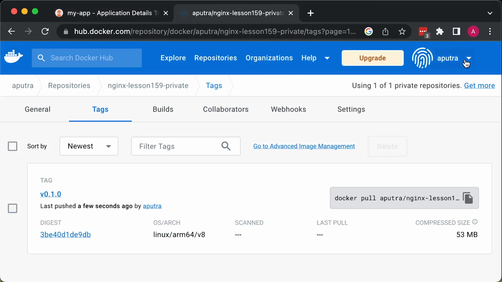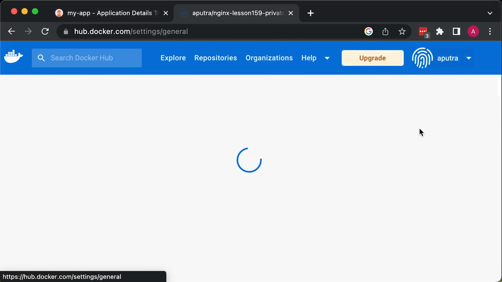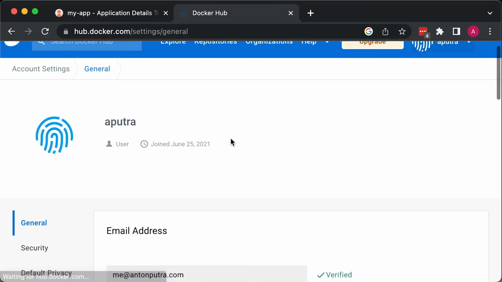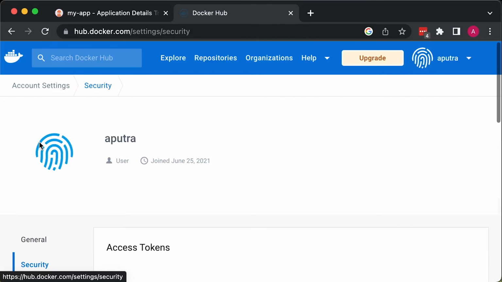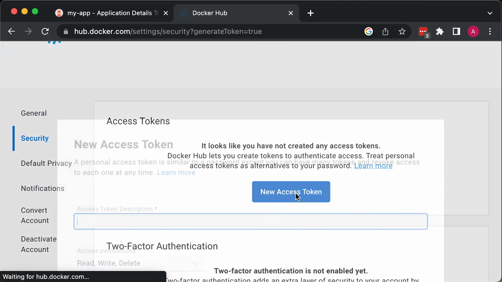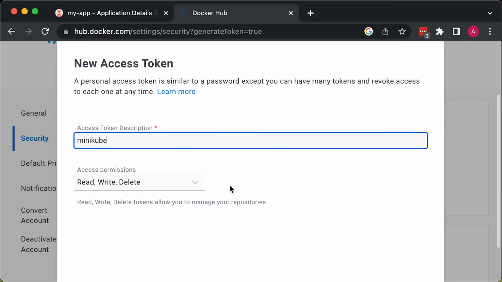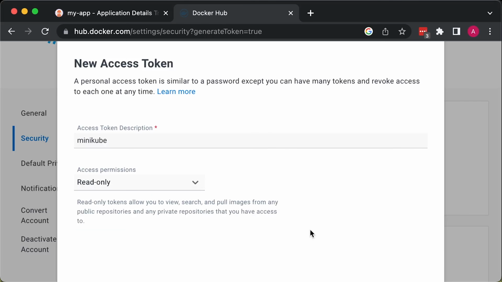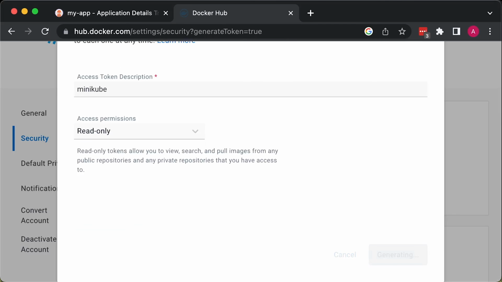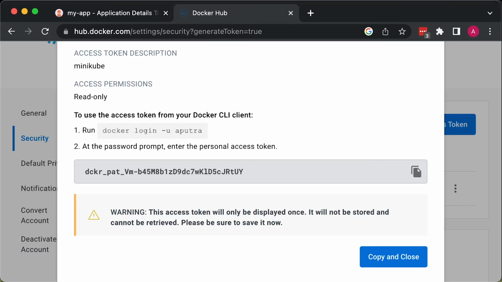To provide access, you could use your personal username and password. However, it's preferable to generate a read-only token and utilize it instead. Navigate to the security section in the account settings. And click on New Access Token. Provide a name for the token, such as Minikube, and modify the permissions to read-only. We now have a token available for use.